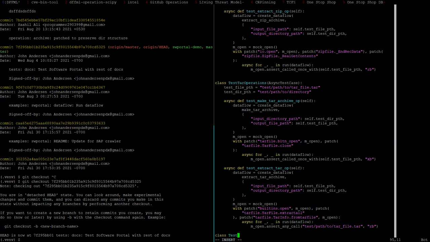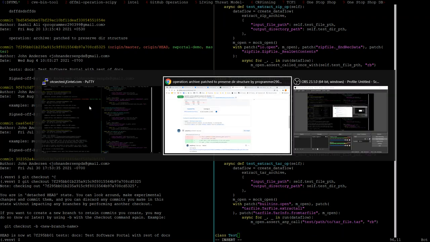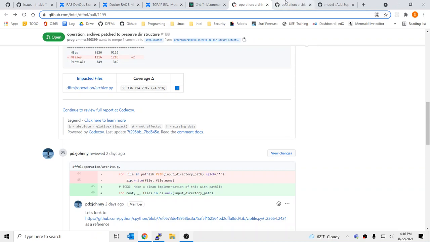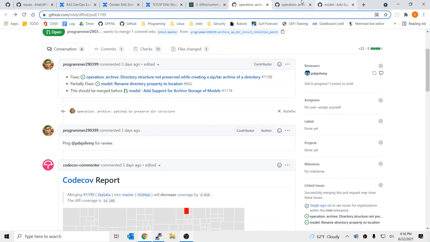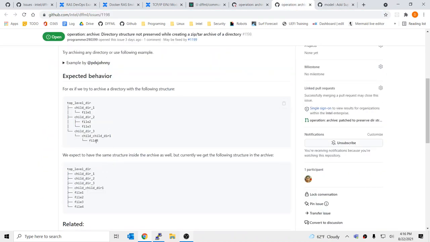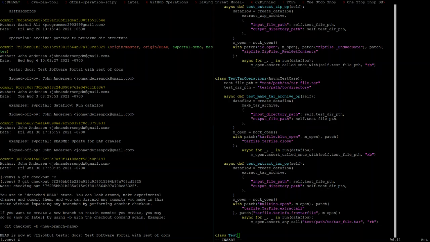We're going to write a test case. So test our tar operations and test extract tar ops. Now we're going to write a test case that helps us catch this bug, right? So the bug is, where'd it go? So this is what we're looking at. This is what exists now, and if we fix the bug, this is what it's going to be like.